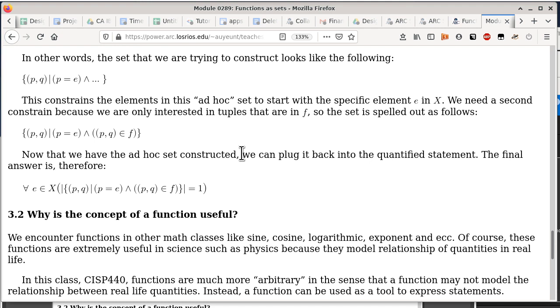The first thing is P equals E, and E is already bound here. So we know what E is. E is an element of X. So we are now only focusing on the 2-tuples where the first item is the same as E. So the set will only consist of E something, E something, E something, if there are several of those. And PQ has to be an element of F. Because remember, F is a set that is a function, and we are trying to figure out whether F is a function or not. We think it's a function. We want to confirm it.